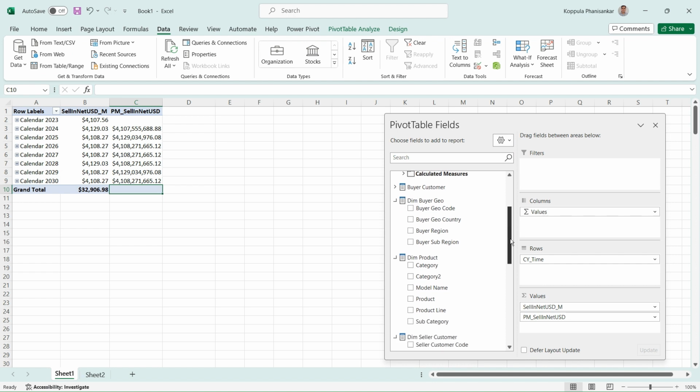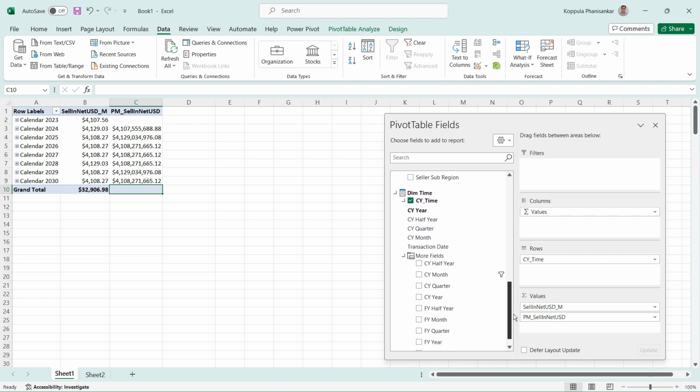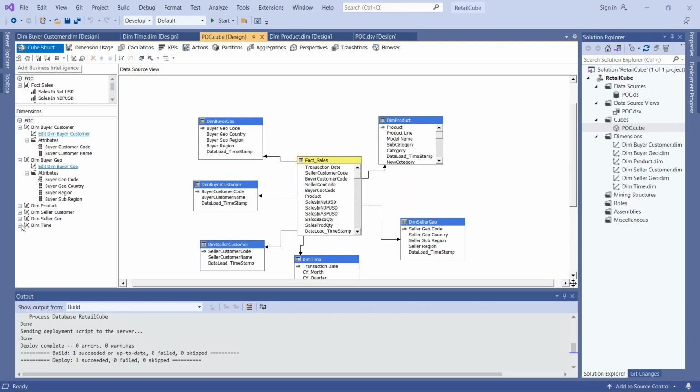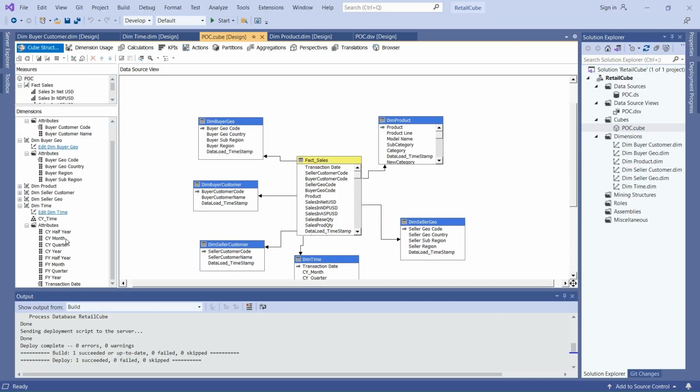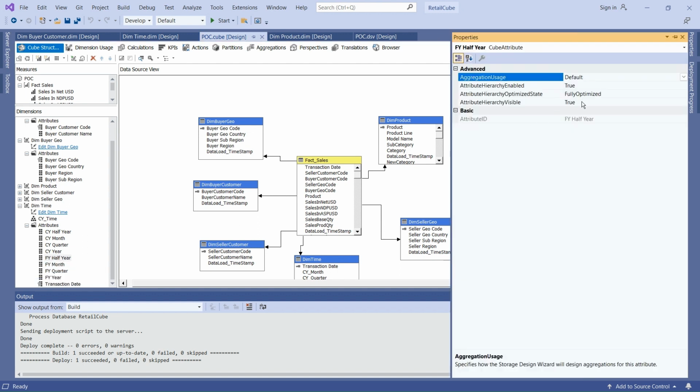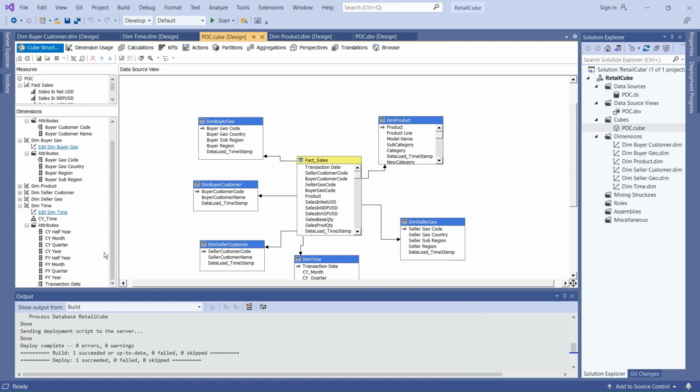Under here, you can see under the buyer geo and everywhere all the dimension attributes are appearing. But there might be an ask from the client: can you hide the half year, entire physical year, those attributes? When you get that ask, what you can do is go to that cube. Under the cube, go to the dimensions tab.